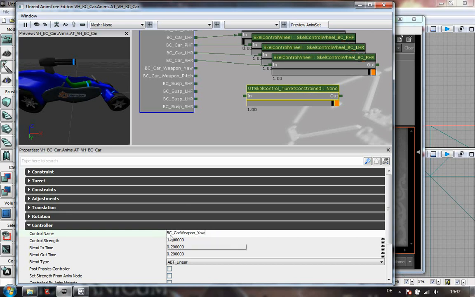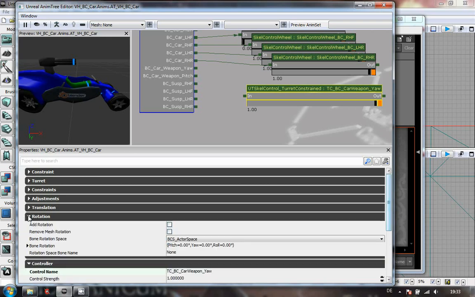Well, what I can do here is, right at the beginning, let's just call it a TC, turret control, or turret constrained. This is just purely to make sure that I don't have any copied names within the game.